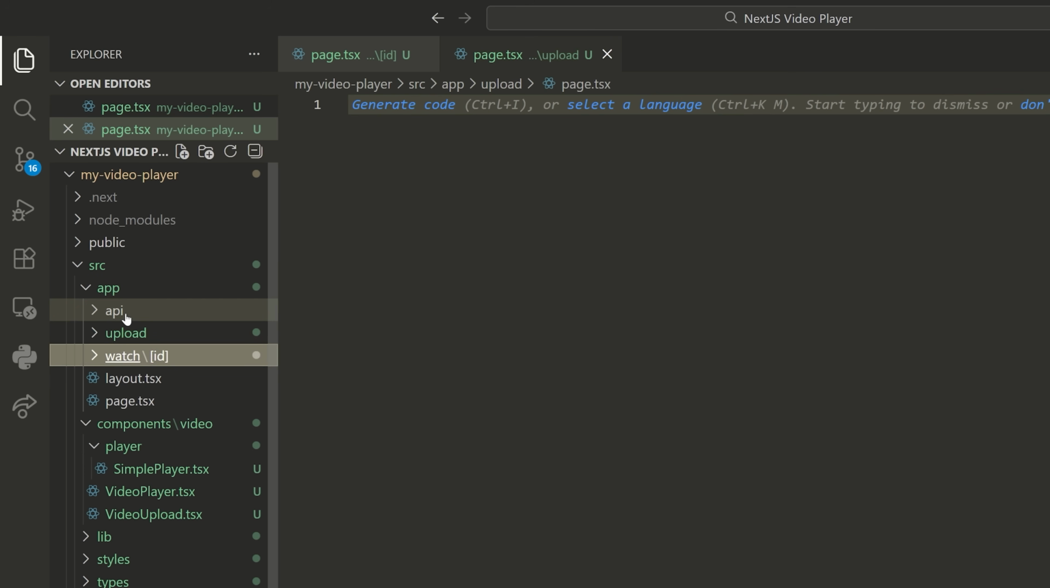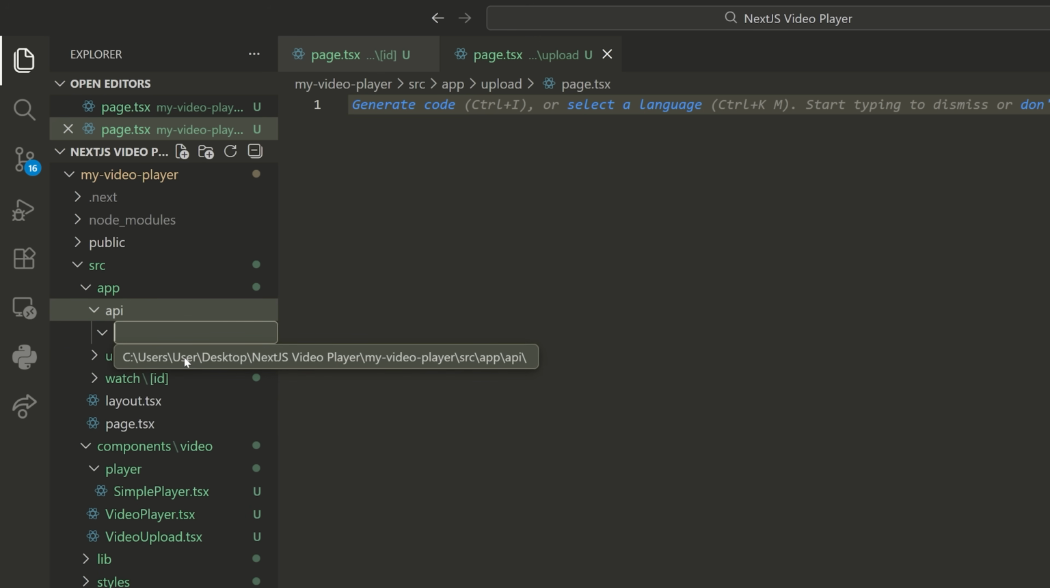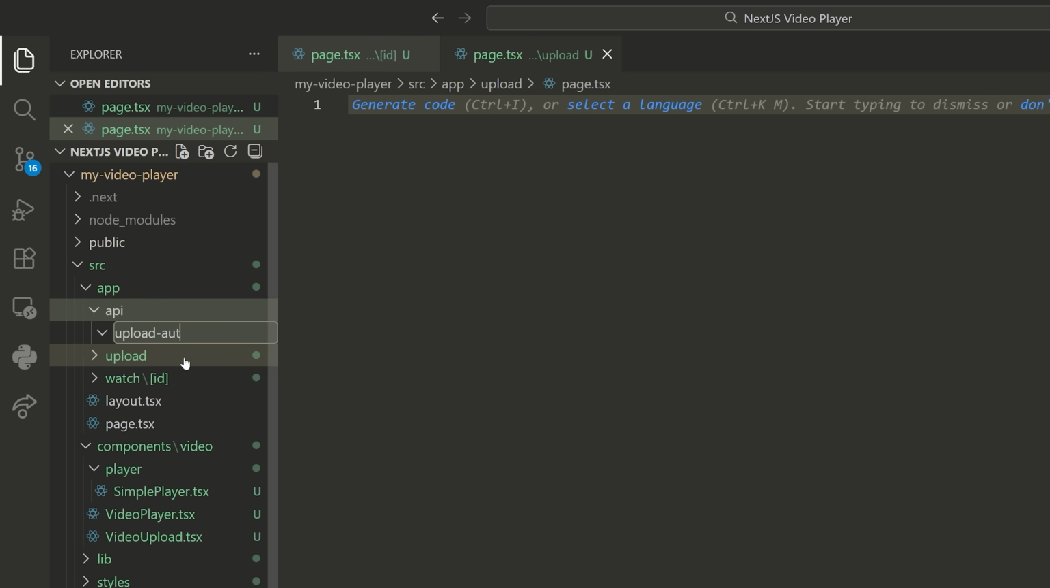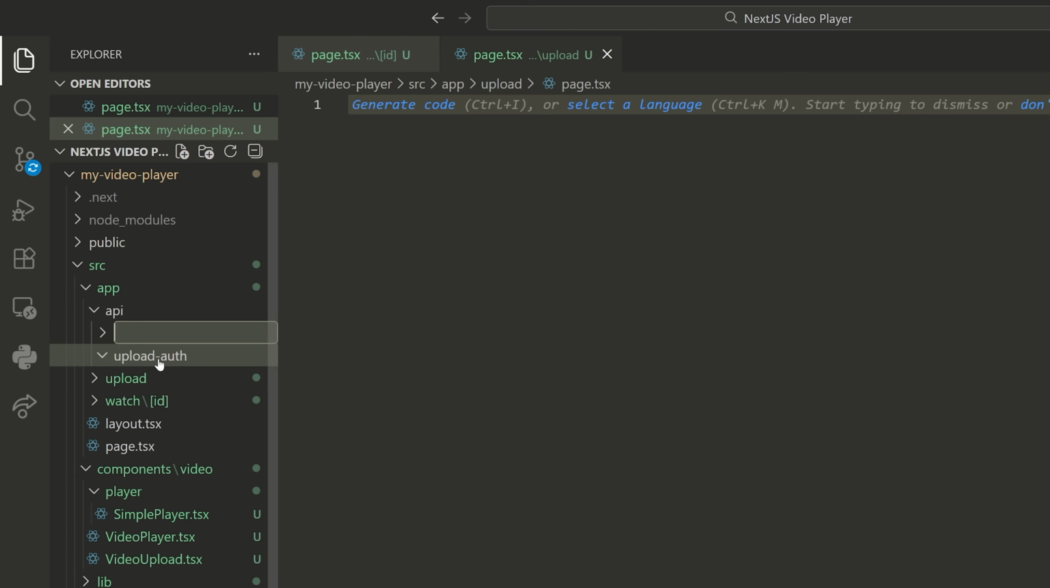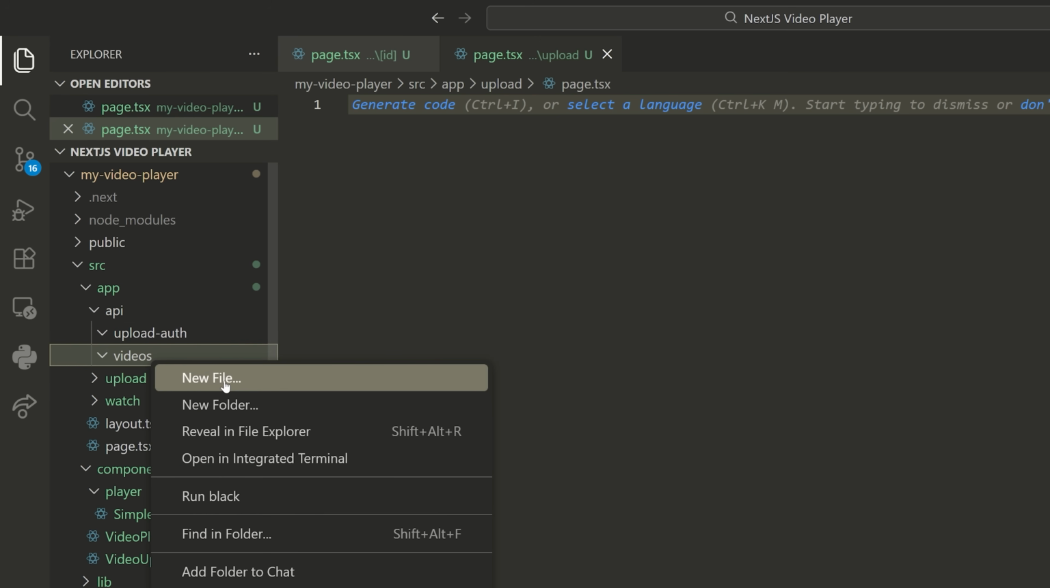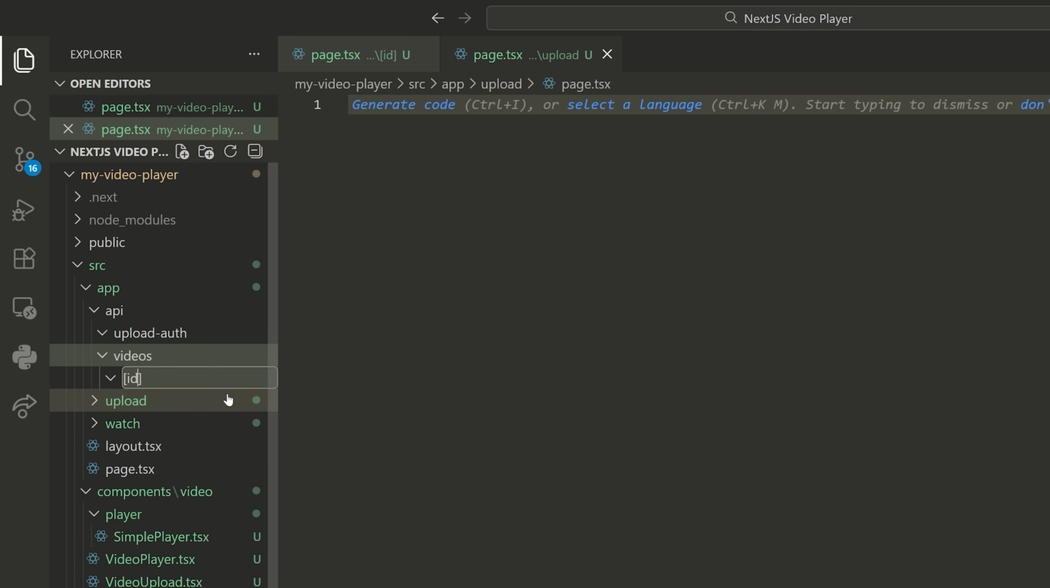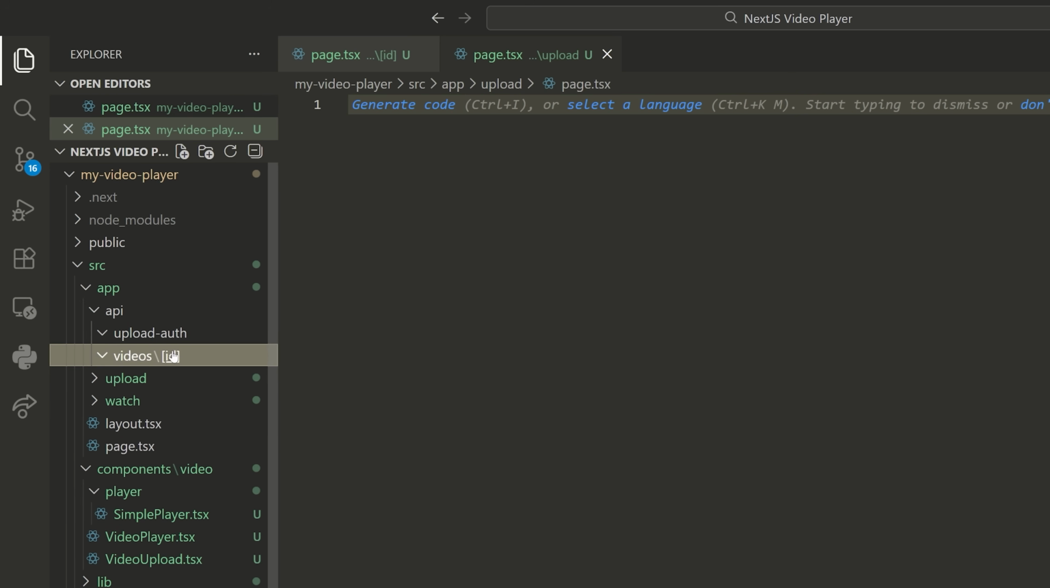Then for the API, this is going to be for our backend API routes. So we're going to have two routes here. We're going to have upload-auth, okay? And we're going to have another one, and this is going to be called videos. And then inside of videos, we're going to have, again, this kind of dynamic ID. So if you go to videos and then this ID, we will have a route inside of here.